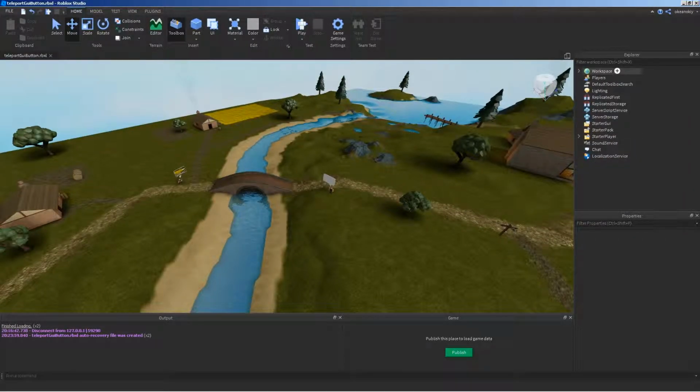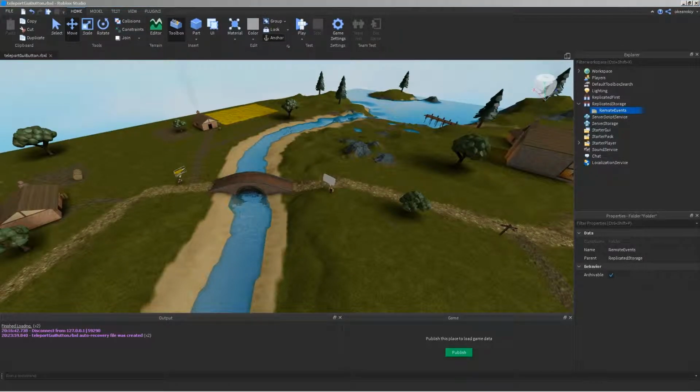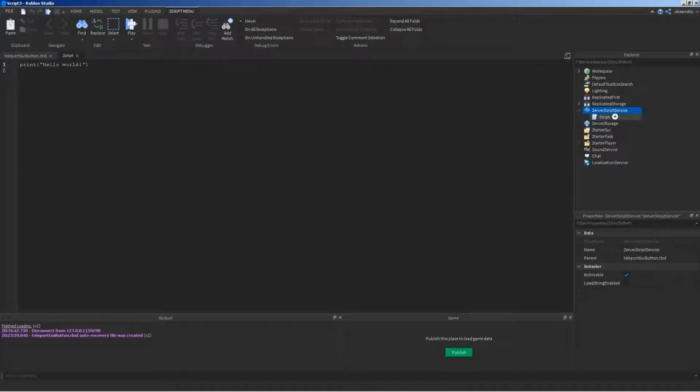Moving on from workspace, we're going to go down to replicated storage. And for organization, I'm going to put down a folder. But all you really need here is a remote event. So I'm going to rename this to remote events and then put down a remote event inside of that. I'm going to rename this remote event to teleport. Moving on, we're going to put a script inside of server script service. I'm going to rename this to teleport server.